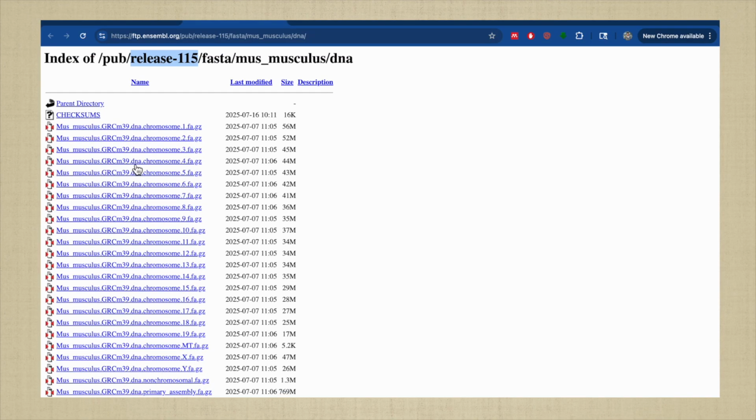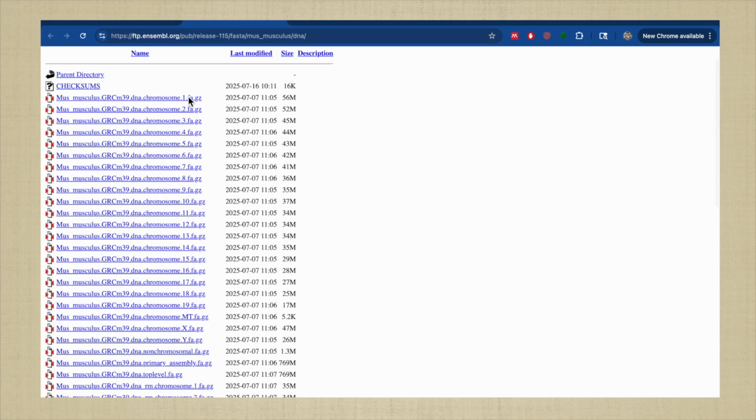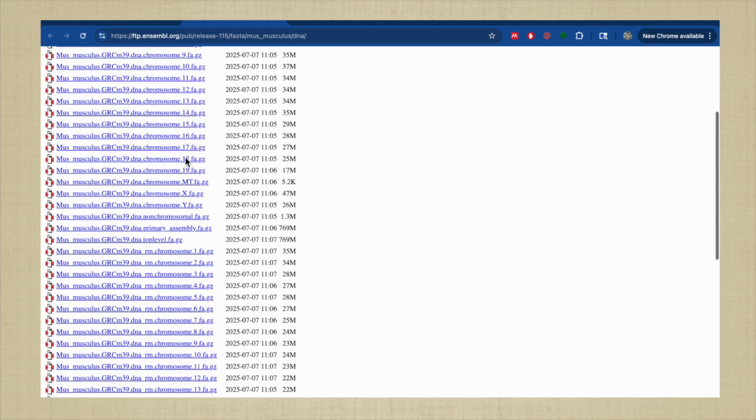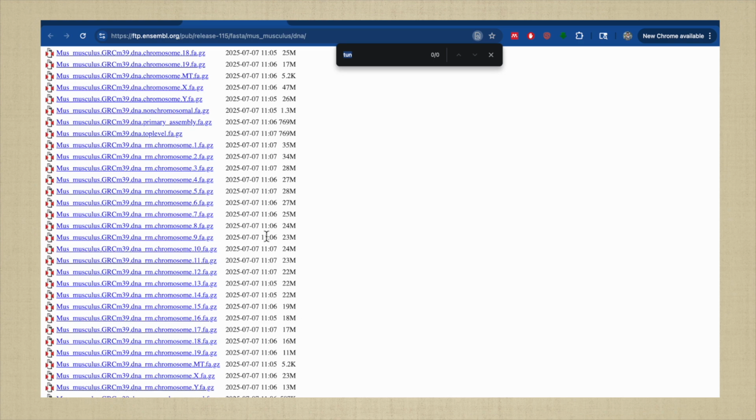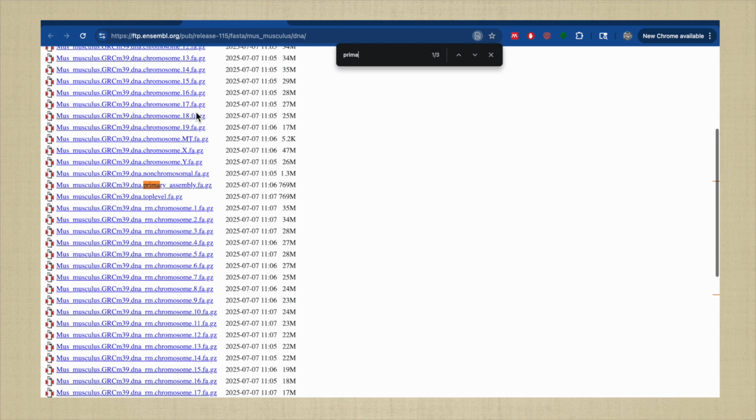So it's important to note that there are different versions of the genome, such as GRCm39 here. If we want to use genome version 39, we can download those files. Those files are separated by different chromosomes. Also, there should be a file that has all the chromosomes together. So this is the primary assembly file. This is the file we can download directly from ENSEMBL, and this will contain all the chromosomes. So there are options that we can download chromosomes separately.